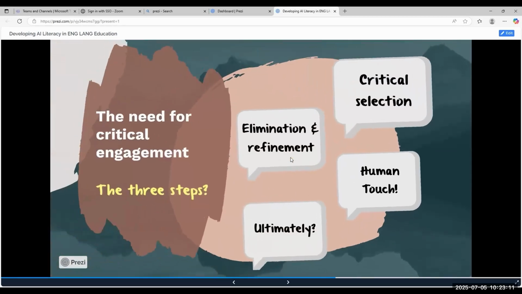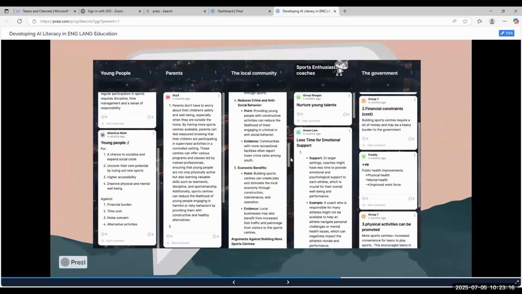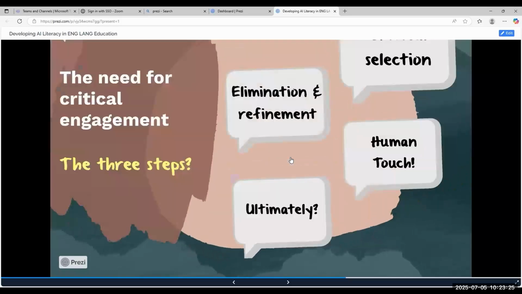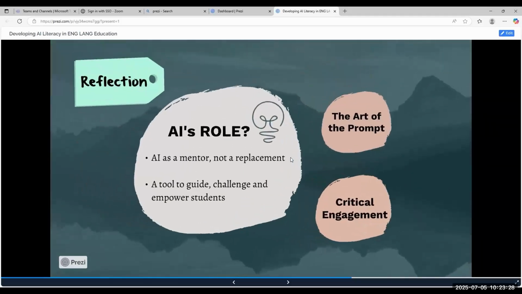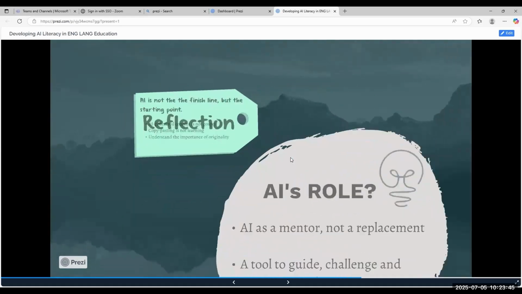So ultimately, what is the product? My students create a wall of arguments, right? They select, they delete, they add in some insight or examples they get online, and then this is a wall they use to collaborate later on for the whole writing. Right, and I truly believe that with the use of AI, we are telling students that it's not gospel, right? And as I concluded just now, copy pasting is never the learning, and we have to allow students to understand the importance of originality and authenticity via the use of AI as well, right?